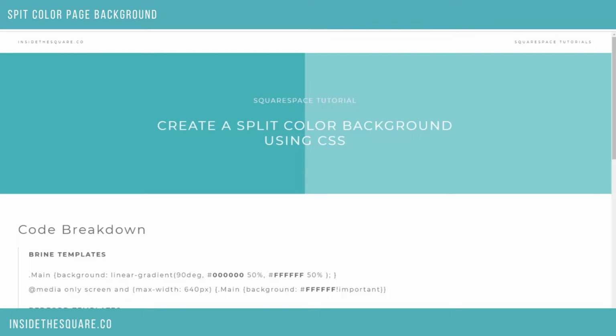This week I'd like to show you how to create a split color page background using CSS. It's a pretty unique look and it'll load faster than a really large image in the background and not look very pixelated because the browser loads the colors for you. So before we jump into this code and I show you what it looks like, I'd like to give you a quick code breakdown and then show you the two different ways you can install it on a single page.